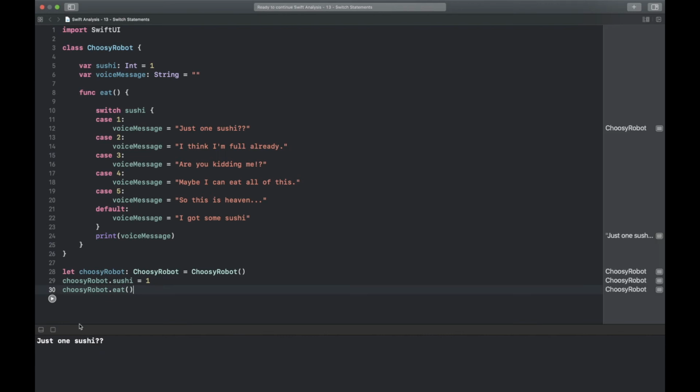If we run the playground, the robot will say just one sushi, and if we try and set this to 4 or 5, the robot will say, so this is heaven. Let's try -120. And the robot will say, I got some sushi, even though we gave them negative amounts of sushi. So that's one way of doing it.